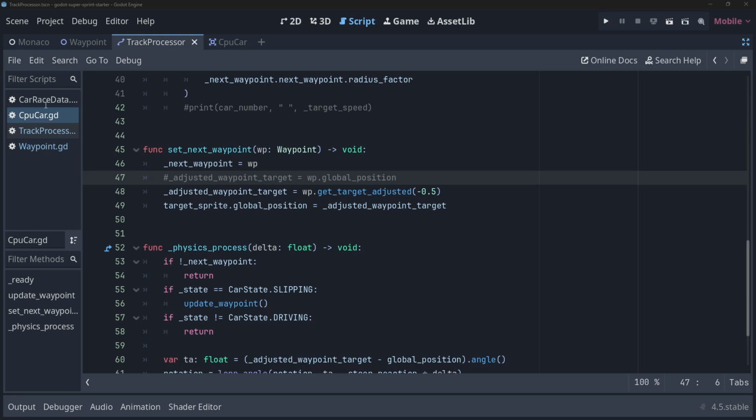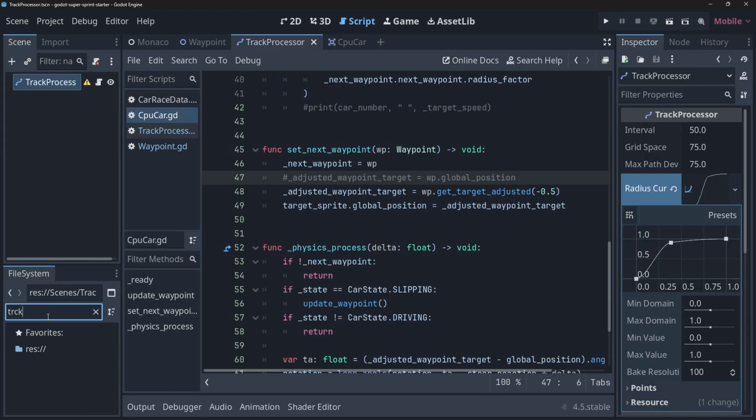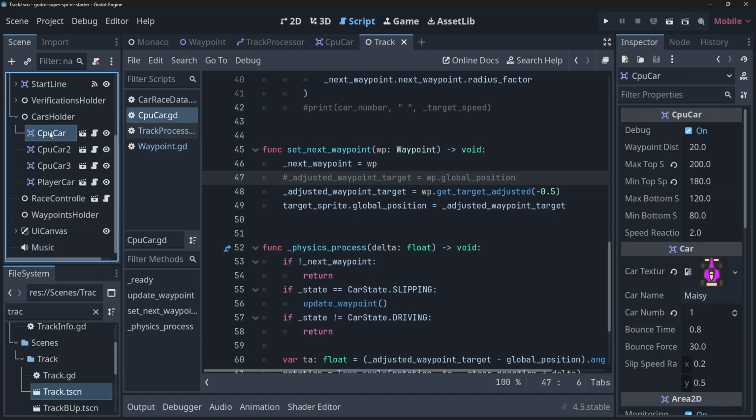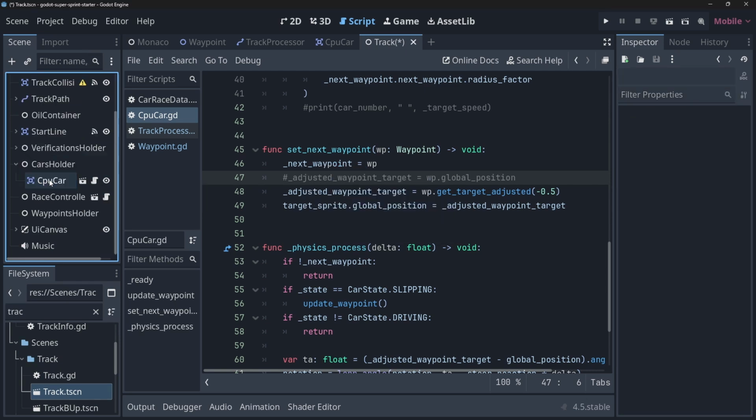And next, what I'd like to do actually is come out of distraction-free mode. Then I'm going to search for the track scene here. Now this is going to break the track. Well, not break it, but what I'd like to do is remove all of the cars out of here apart from the first one. And we can always add them back in later. Control S to save.